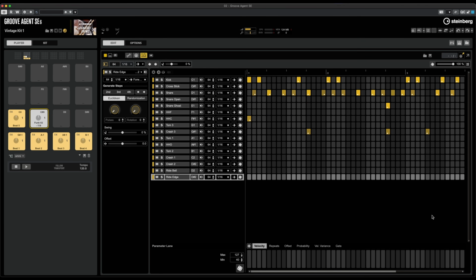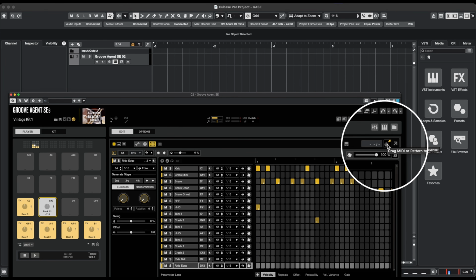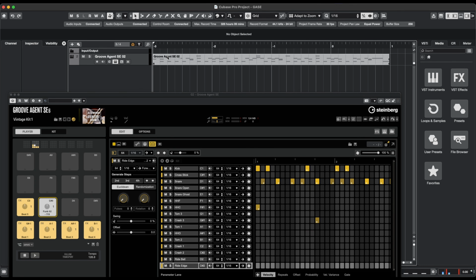And if we want to drag this in as a MIDI file into the project, super easy to do. I'll just scale this down here. Coming up to the top right, there's this little MIDI icon here with an arrow. You just click and drag that right onto your track. So that's a quick look at the pattern editor. I think it adds a whole new dimension to Groove Agent.